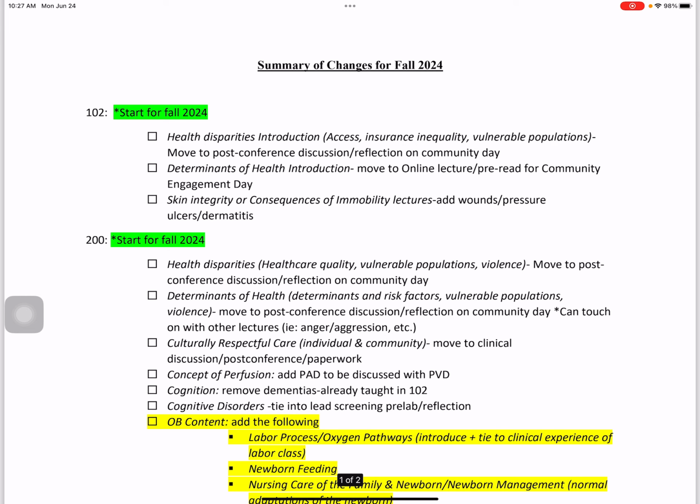So health disparities, determinants of health, this would move to a post-conference or some sort of online lecture or pre-read for community engagement day.